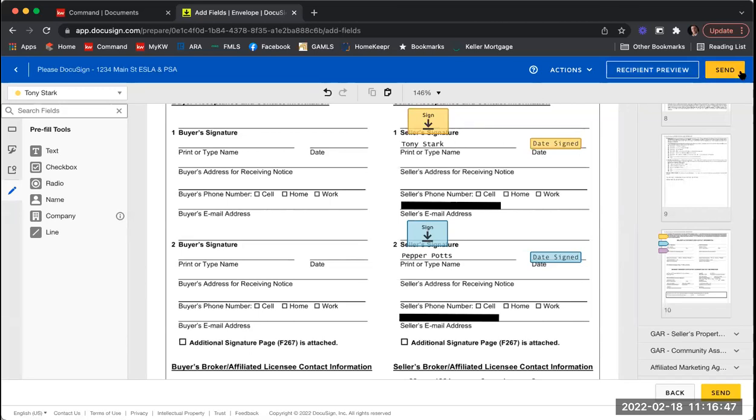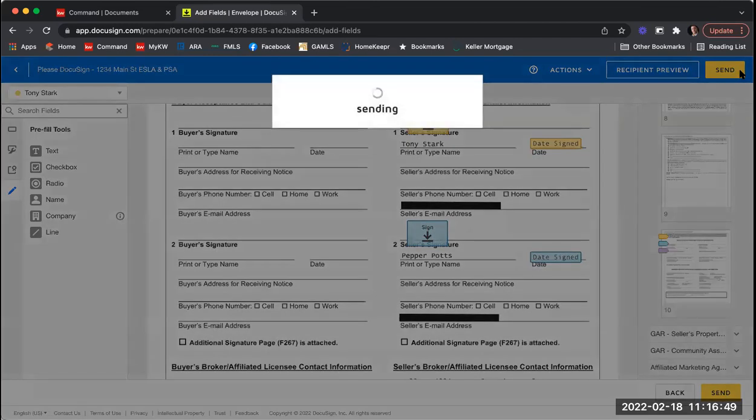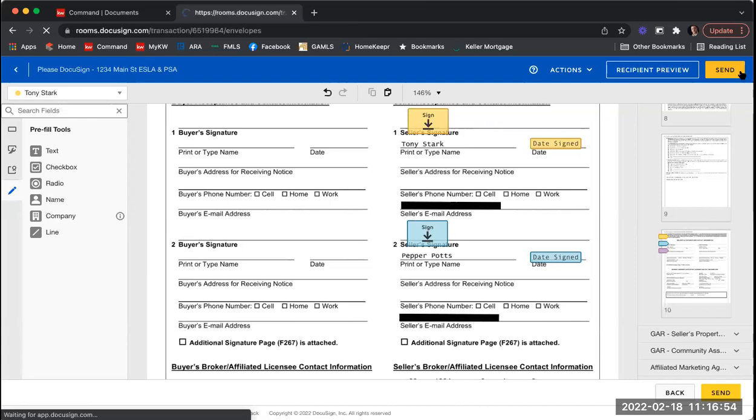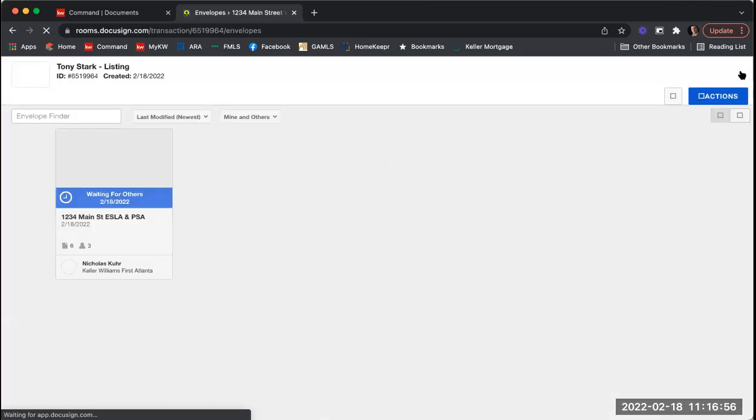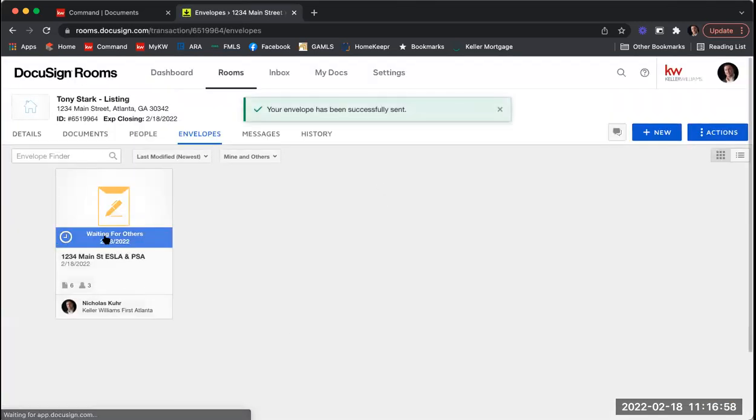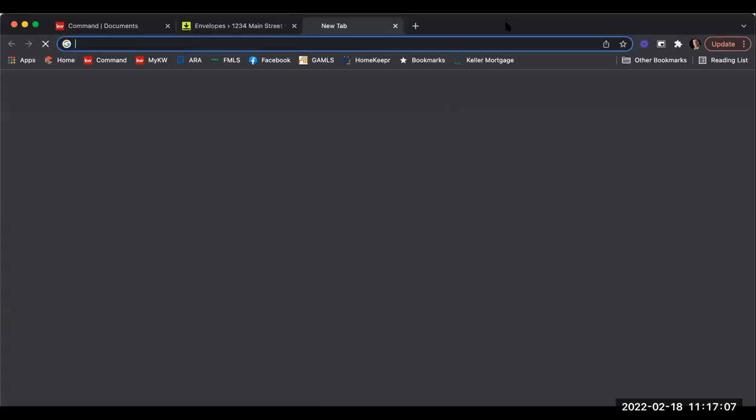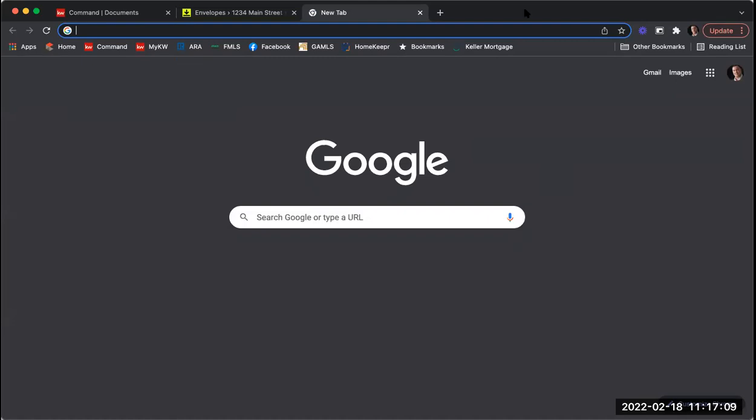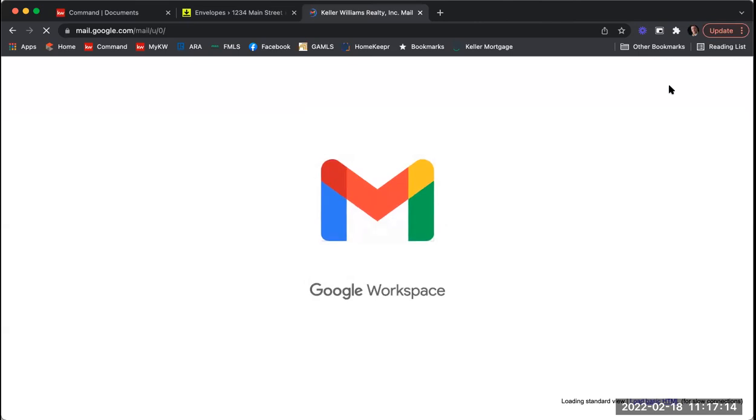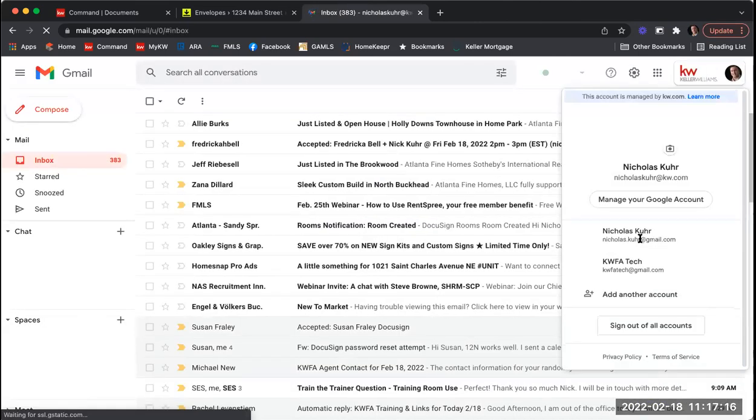And now I'm going to click send. So it is sending this document out for signature. Perfect. It lets me know here in the envelopes that this is waiting on others. So it's sent to Tony first. So I'm going to pull up my email and we're going to go through as if we are Tony. Let me go out here and then we're going to go to gmail.com. And I'm going to come over here and open up this inbox.